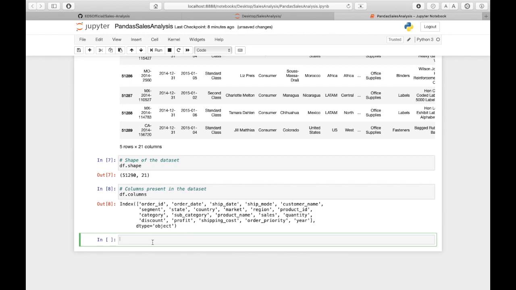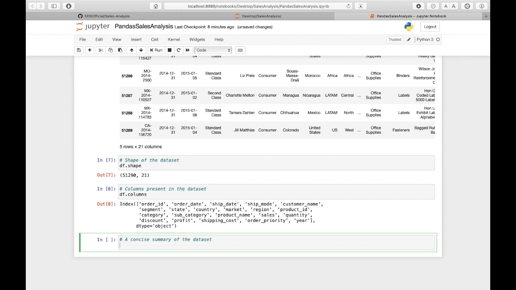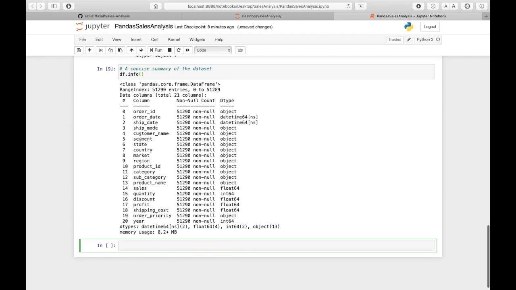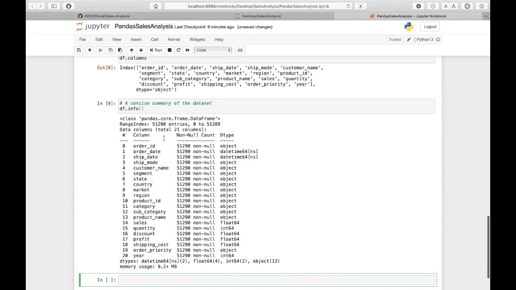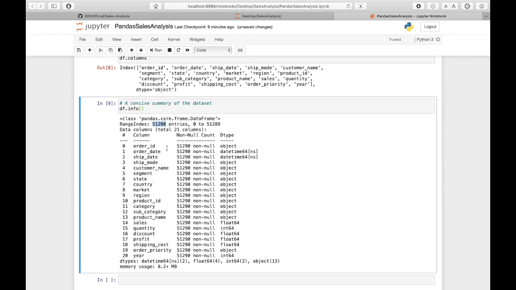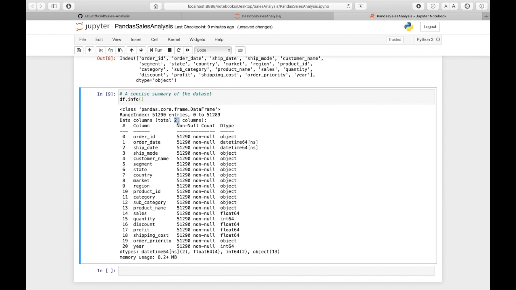Now let's get a concise summary of the data set. df.info is one such function which will give us a small summary of the data set regarding data types, number of entries, and number of columns. This is in line with the previous one which we did before, that we have 51290 entries and a total of 21 columns.